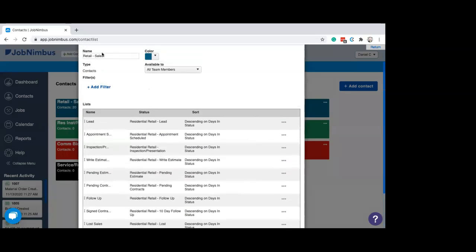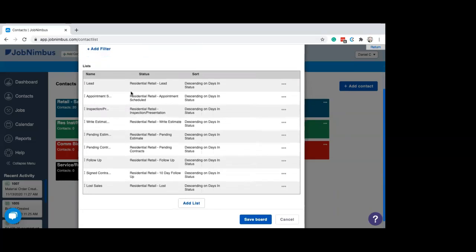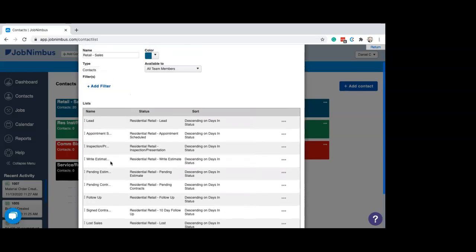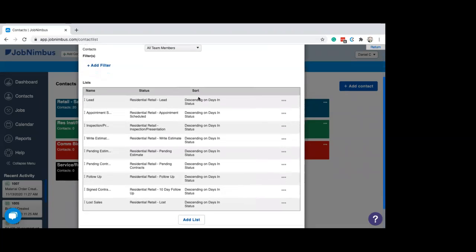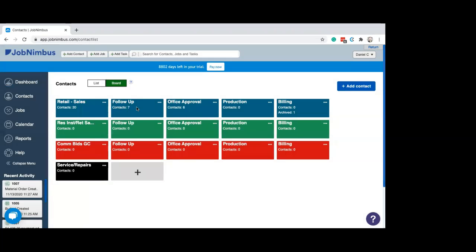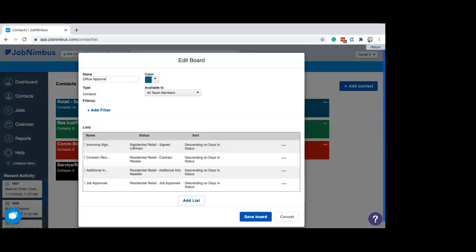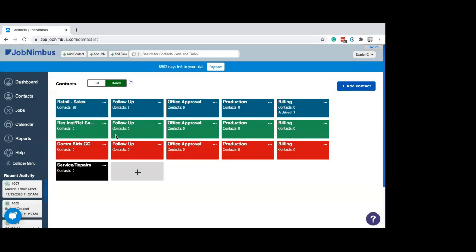So as we see here, this is the sales portion of your job process. Everything that has to do with sales, with getting your contacts from lead to signed contract, is here in this board. You'll have other boards here, such as follow-up, office approval, and production that go through other portions of your workflow. If we open up office approval, you'll see that this starts with signed contract where the other board ended, and we'll go to job approved. This helps move your contacts fluidly through your job process so you can see where they are.